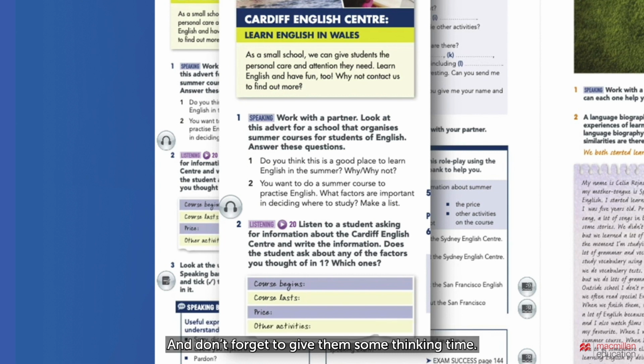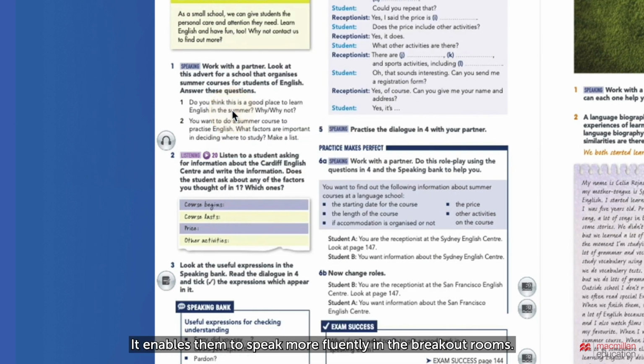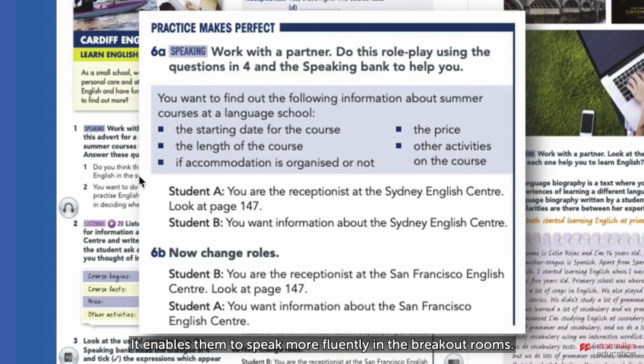And don't forget to give them some thinking time. Thinking time can be before the speaking lesson or during the speaking lesson. It enables them to speak more fluently in the breakout rooms.